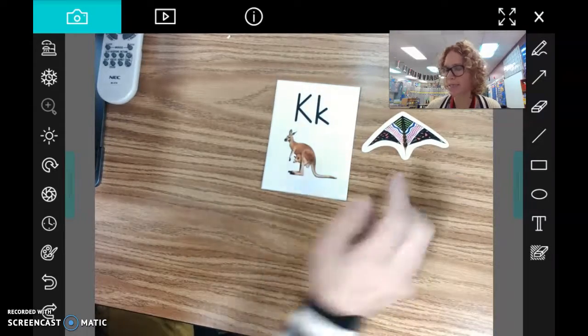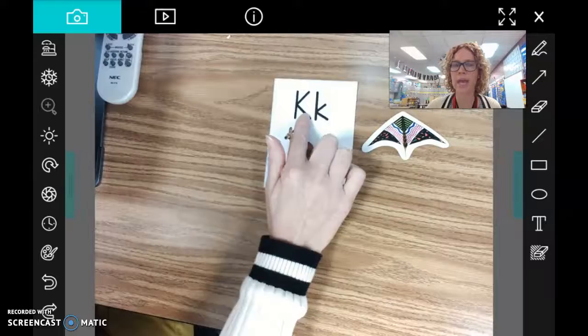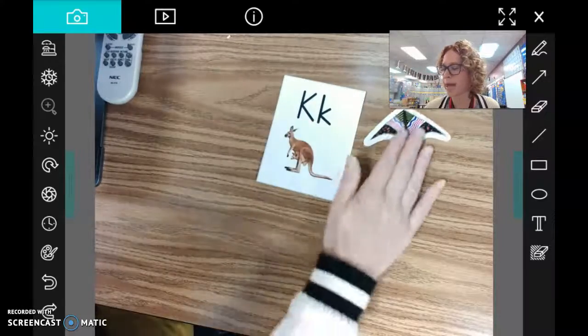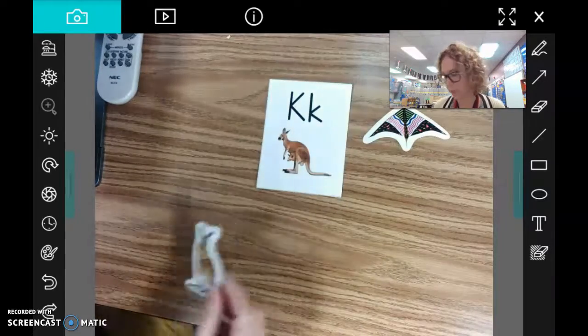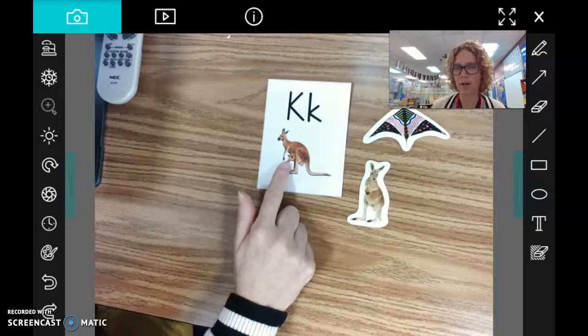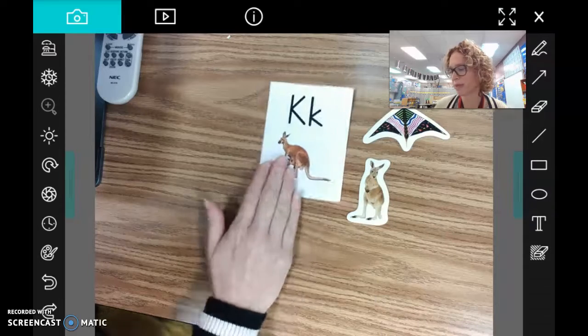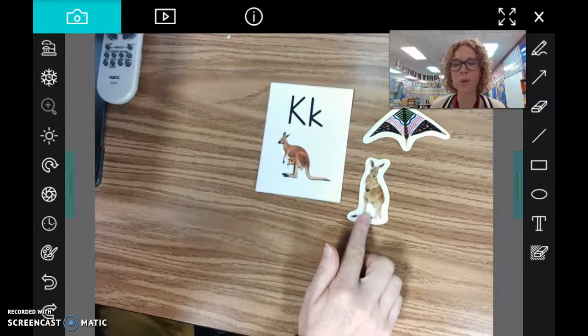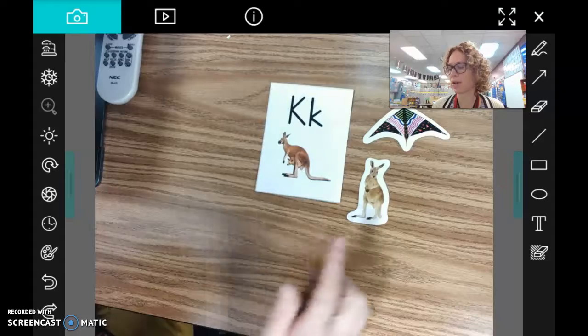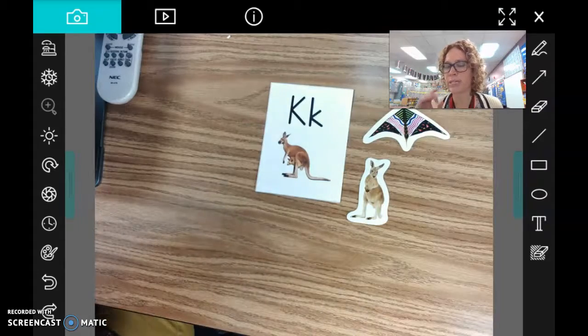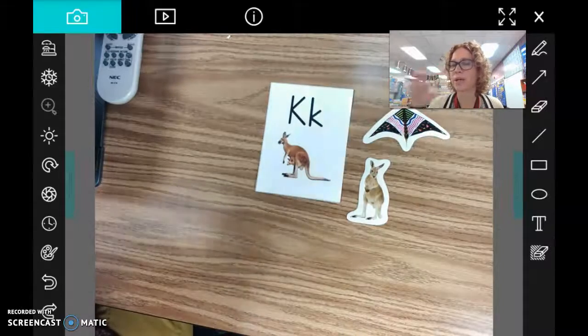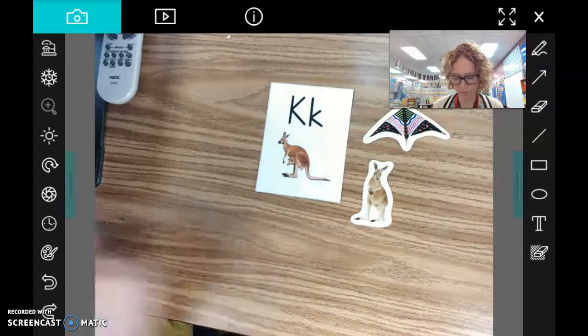Kite. Kite begins with the letter K. K, K, K, kite. Wonderful. Now this is the same thing that's on our letter card, so you should be able to get that picture. Kangaroo. You're right. So let's say kangaroo. We'll say the beginning sound twice, and then we'll say the picture. K, K, kangaroo. Very good.